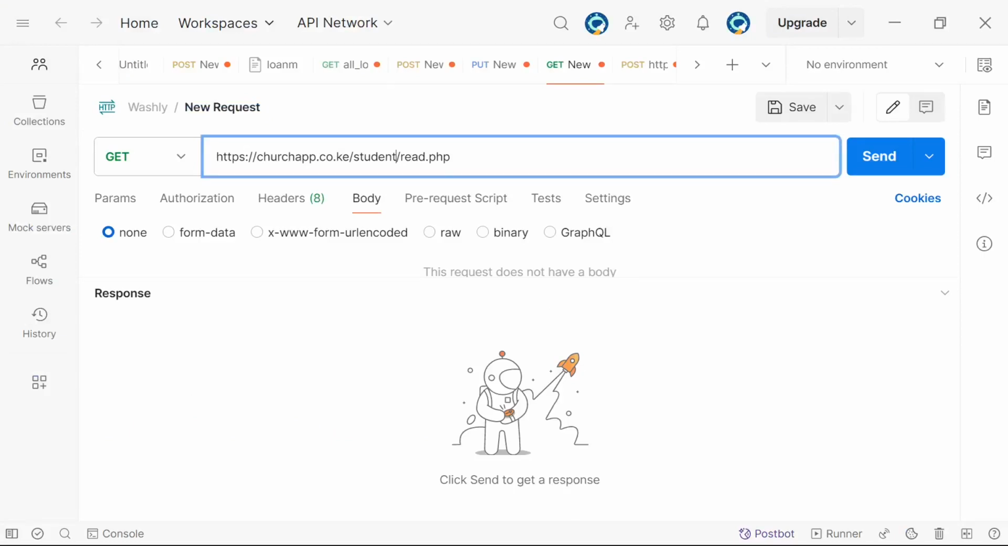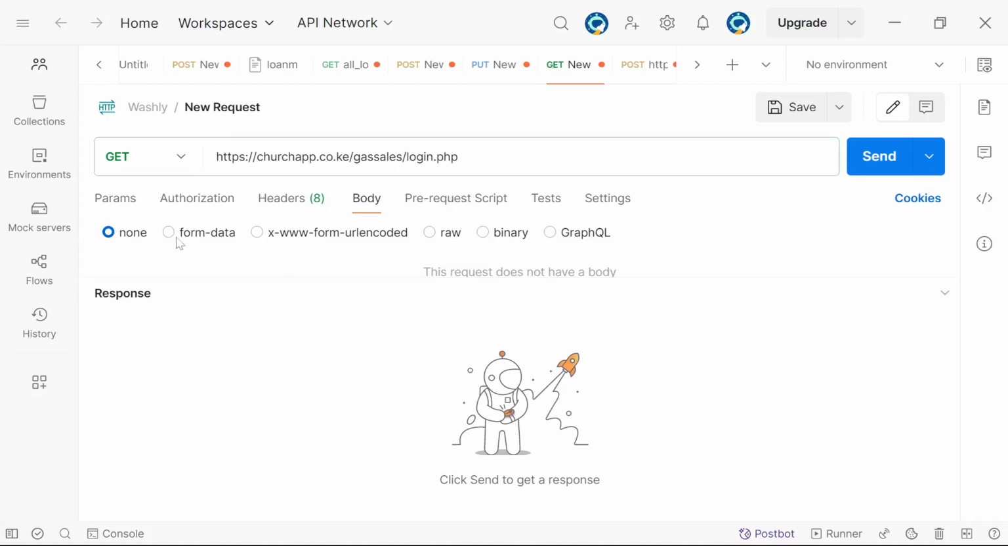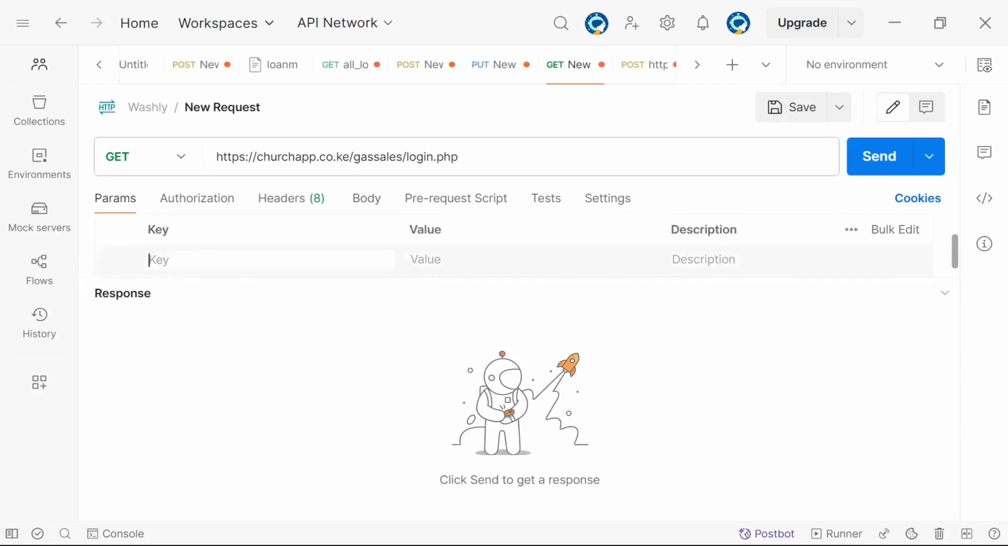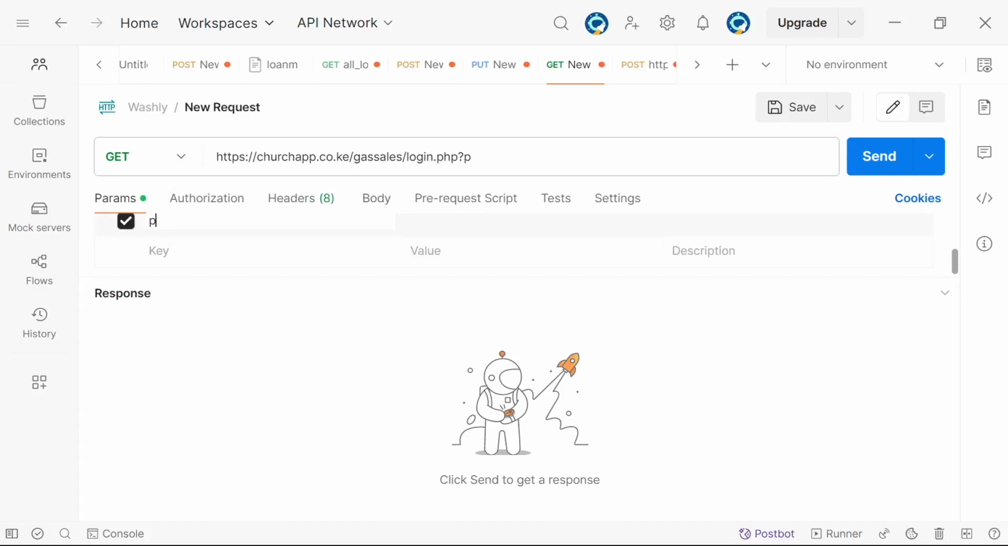So the folder is gas cells. And the script is login. The type of call is get. So let's specify some parameters here. First is the phone number. Second is the password.